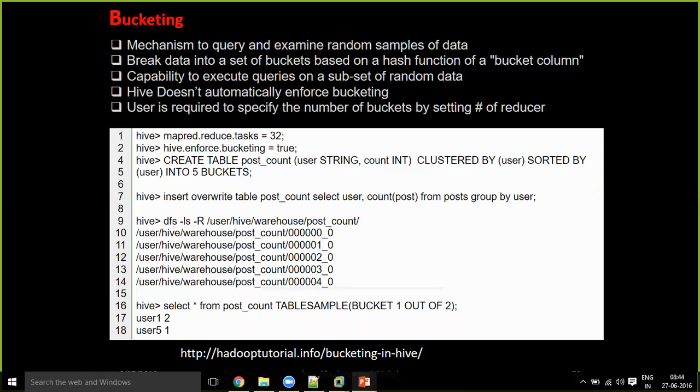So with respect to Hive, only in case you are going to use your tables only in Hive, yes, you can use this bucketing feature. Otherwise, I don't recommend people to use bucketing, at least in real time.